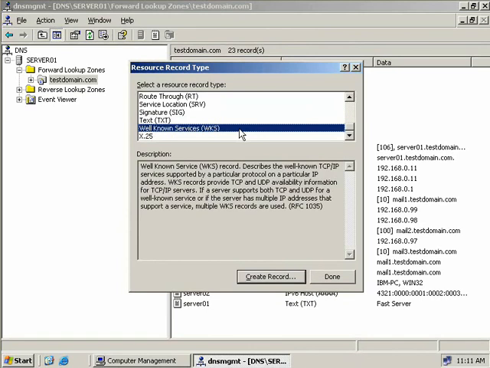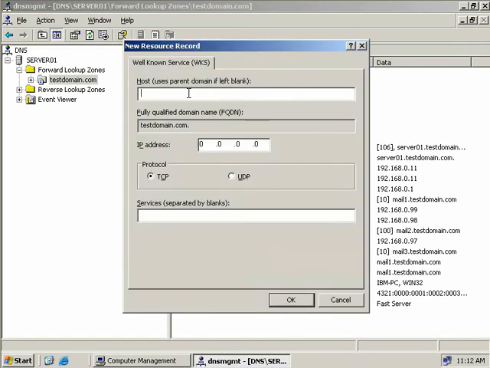Next we have the well-known services record. Now this describes the well-known TCP/IP services that are supported by a particular protocol on a particular IP address. The well-known services record provides TCP and UDP availability information for TCP/IP servers. So if a server supports both TCP and UDP for a well-known service, or if the server has multiple IP addresses that support a service, multiple well-known service records can be used. So for this record, we'd simply enter in a host, an IP address, the protocol TCP or UDP, and then the service that's provided by this host on this IP address using either of these protocols. That's fairly self-explanatory, so we'll click cancel.